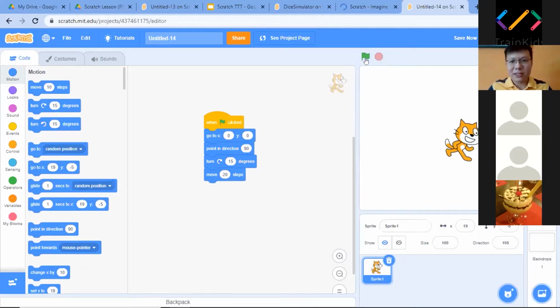Okay, why? Because if you go back to the first instruction, which is when you click the flag, and you go to 0, 0, we'll do the same thing. So you'll see the cat sprite stands still there, right? It's not moving 20 steps every time when you click the green button.